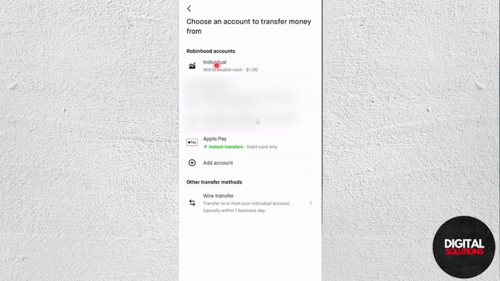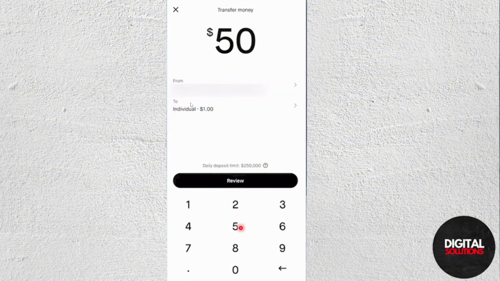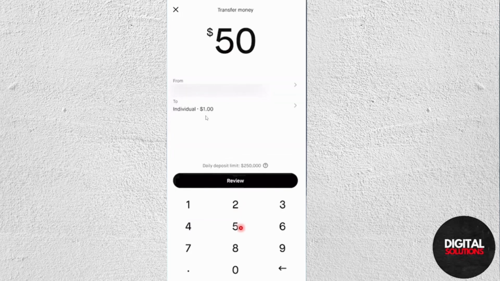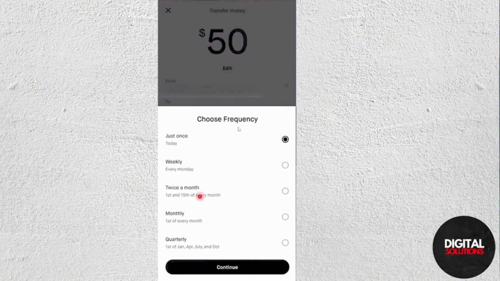It depends on you. Once you have added that, you have to do the same thing to the to section. From here, you just have to select whatever account that you're going to send the money to. Once you're done with that, go ahead and choose the frequency. It depends on you. You can do weekly, twice a month, monthly, quarterly, or just once.